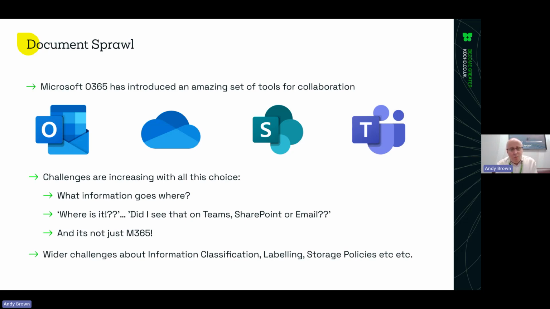And one of the key challenges that we're seeing, and we see this even inside Cocho ourselves to an extent, is, what information goes where? When do you use Outlook versus when do you use Teams? When do you share something on SharePoint versus when do you share it on OneDrive? And when you're sharing it in Teams, where is it actually being stored in the back end? All these kinds of questions come up quite quickly.